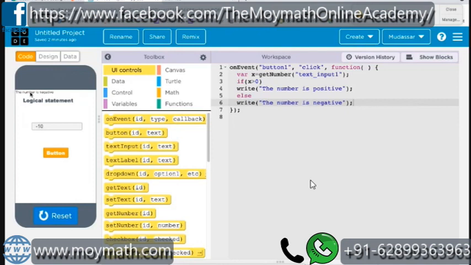Same way, yes, we can. I remember we were doing this last time. Yes, correct. We were doing looping statements. Yes. So we'll be continuing with that also.